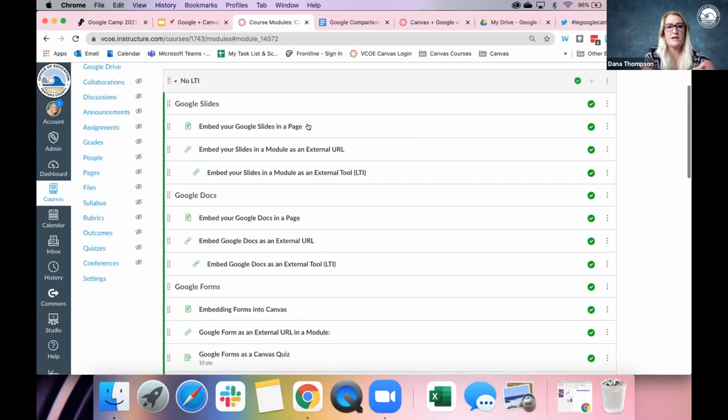And so this is great because no LTI means that you're just using Canvas to display your Google resources and provide access to your Google resources. You're not asking the students to complete assignments. So the LTI you implement when you start wanting students to get their own copy and do the assignments and all of that. So I'm not going to go through this in detail because you do have access to it, but I do just want to talk you through it.